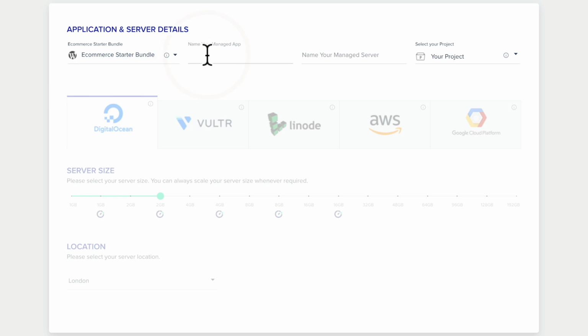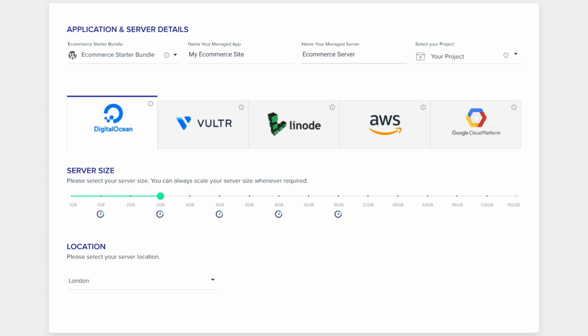We'll give this a name. We're going to give the name to the server. So we're going to call this e-commerce server, but you can call that whatever you want. And then if you already have an account, we can create a project. And a project is just a way of grouping things together. So the next thing we're going to do is choose the server type.